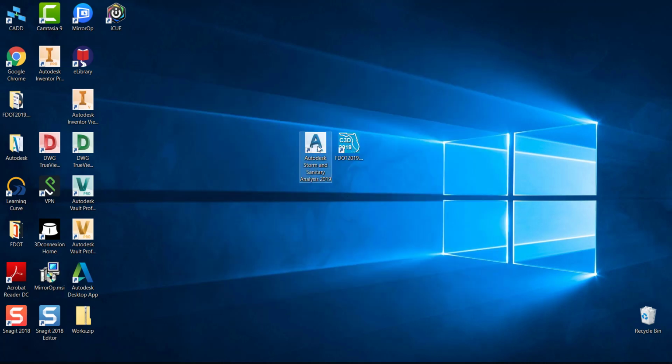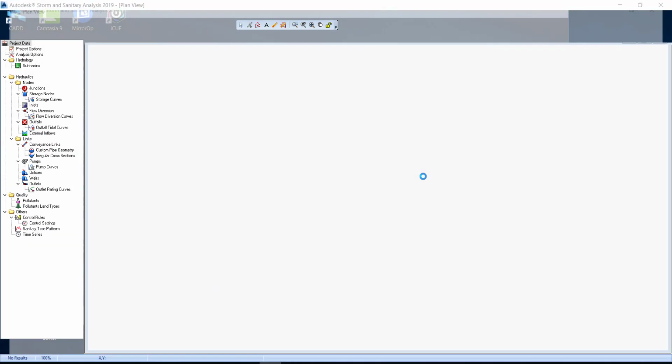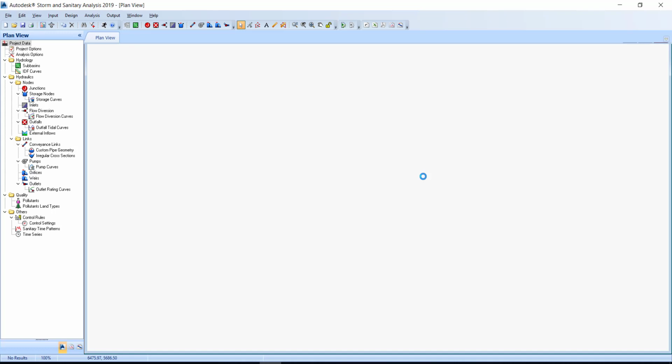Next, double-click the icon on your desktop for Autodesk Storm and Sanitary Sewer Analysis. Before we begin the exercises, to perform an analysis, the command is located in two different areas. You can go to the Analysis pull-down menu, and you have Analysis Options, and you have the option to perform an analysis, or you can click on the Perform Analysis icon.